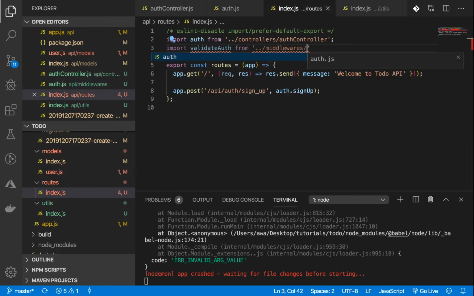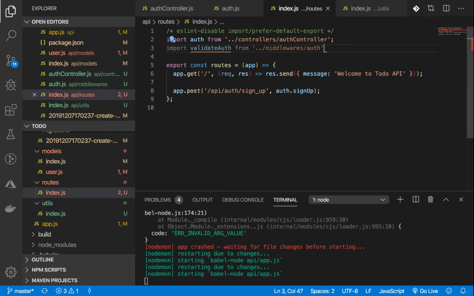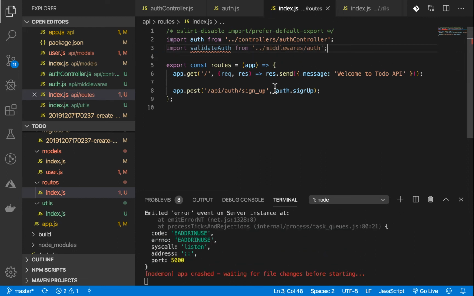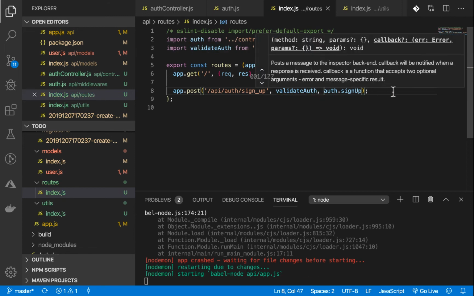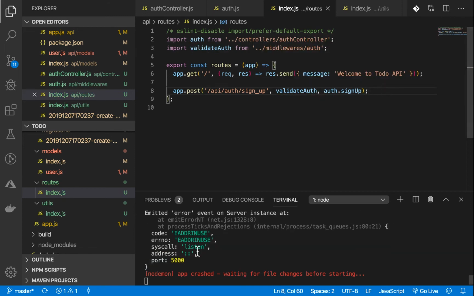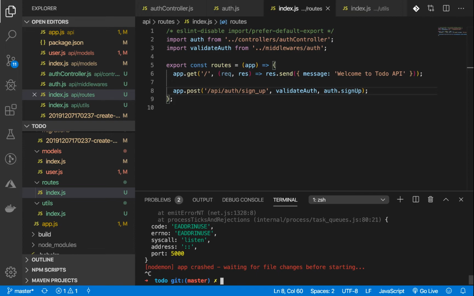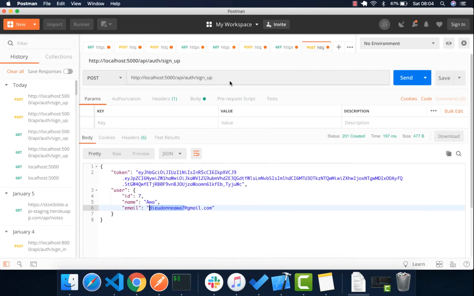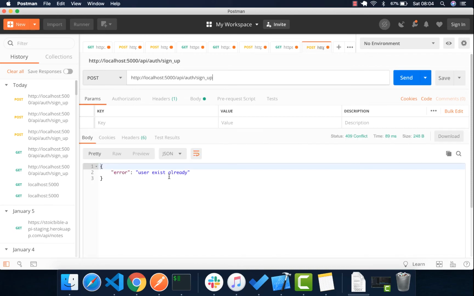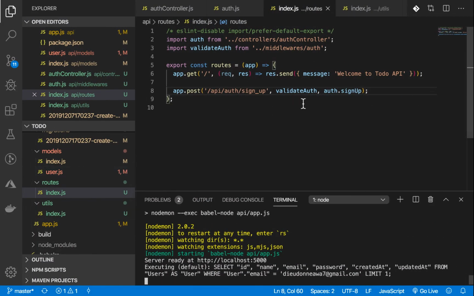From middleware is auth. So here, use it. Now let's go and try to create the same user again. You see, it is going to validate it for us. So we get user exists already. So our validation works already.